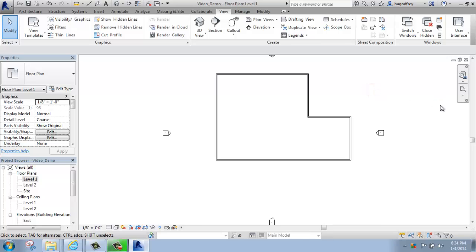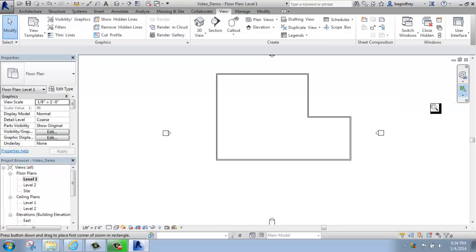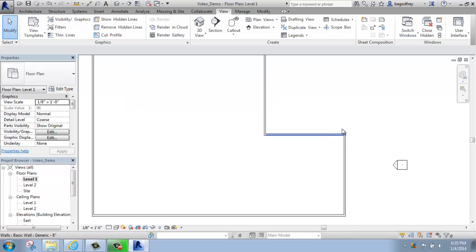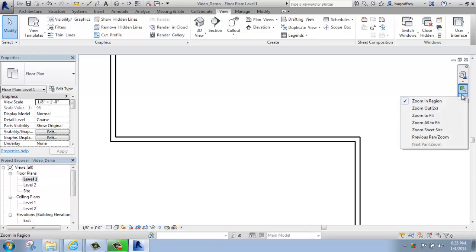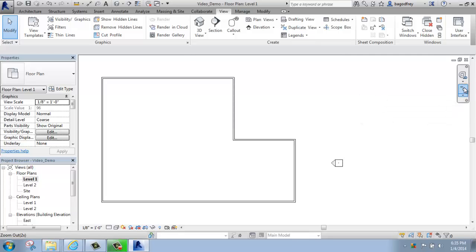In that navigation bar, especially when we're looking at a 2D view, it's going to be quite simple. Down at the lower portion of it, if I hit that small arrow, little drop down, you'll see that there's a variety of ways to zoom. Zoom in region is a very handy one. It's basically like zoom window. It will change my cursor, my icon. Then I can simply click and drag a window or a region, and Revit will zoom into it. I can then back up or go forward. So let's zoom region. We can zoom out two times, and I can keep clicking that button.